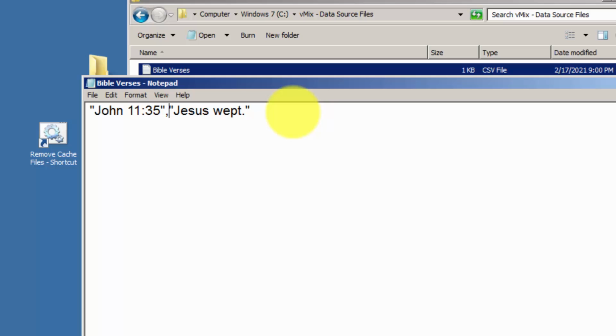Then for the Bible scripture, you have to do the same thing. Another quotation mark at the beginning of the Bible verse, and then another quotation mark at the end of the Bible verse. If you forget to put quotation marks at the beginning and the end of the reference, the comma, and then at the beginning and the end of the Bible verse, it's not going to work. It's going to create a big mess in vMix. So make sure you did it that way.